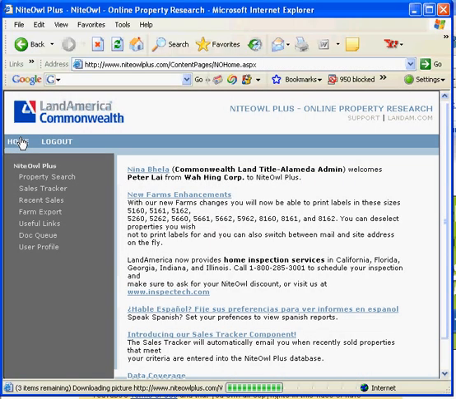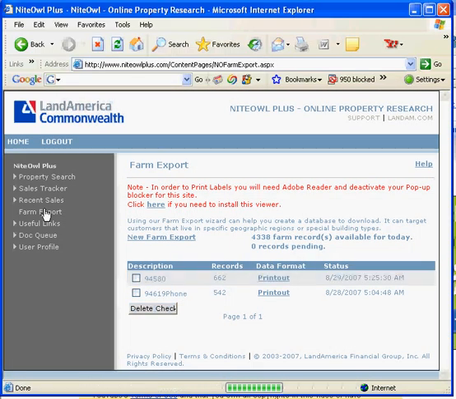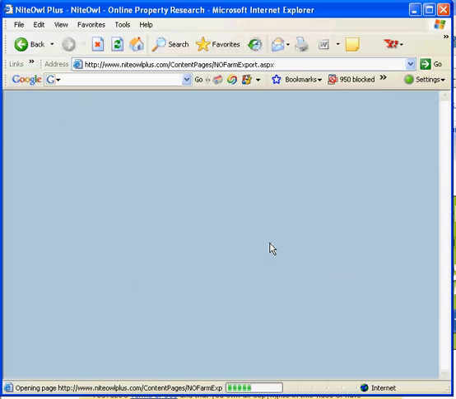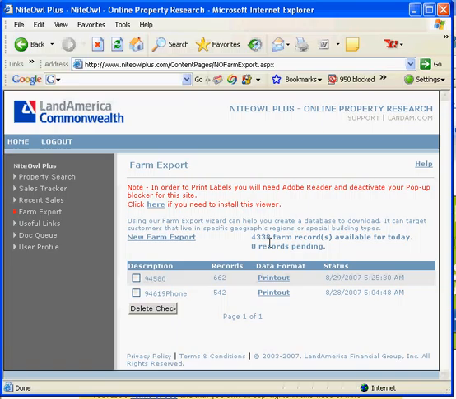We go to our familiar farm export. Now we see two of them here, and I do have a 5,000 farm record limit for a day, but usually we won't go over that amount. In this video, I'm also going to show you how this page refreshes every 30 seconds. So let's click on New Farm Export.